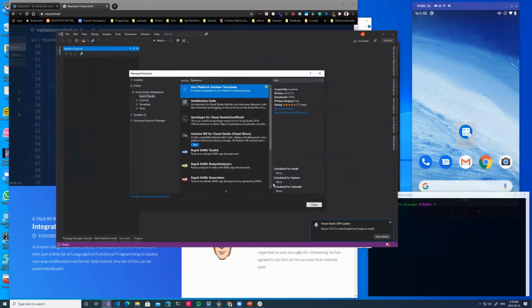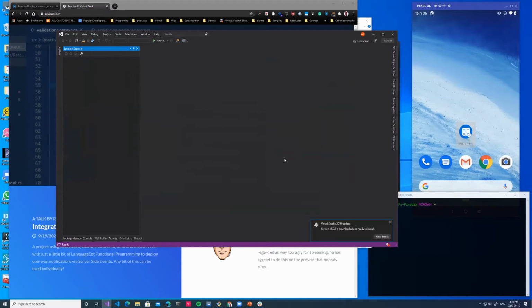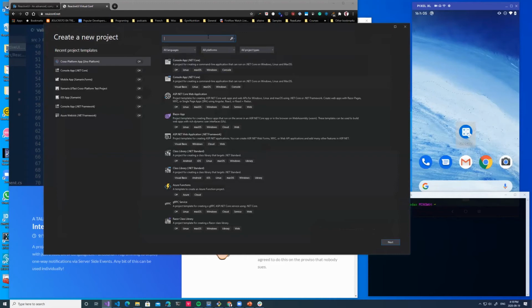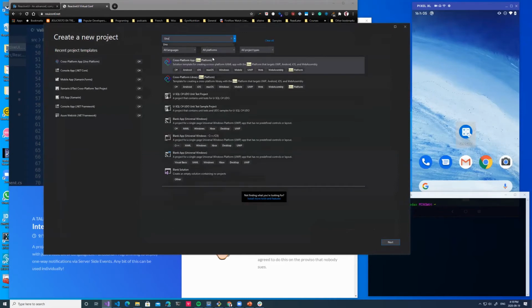With this one, once you install it, you click on install. I already have it installed. You will be able to create a new project with it. So let's do that. Let's say find new project. And from here, we will be able to filter the solutions that we want to create.